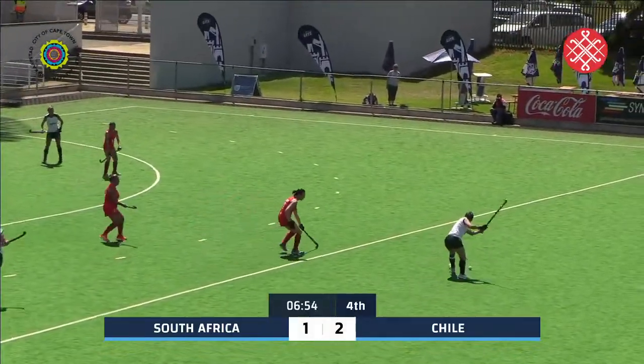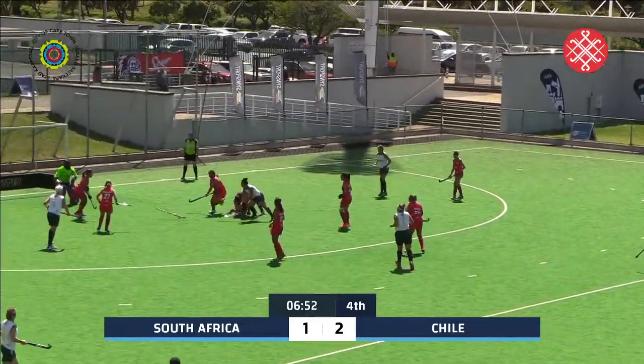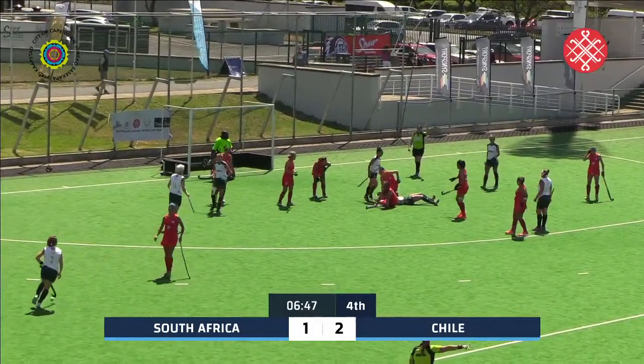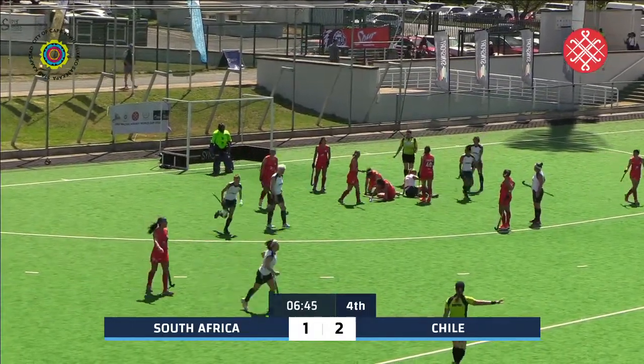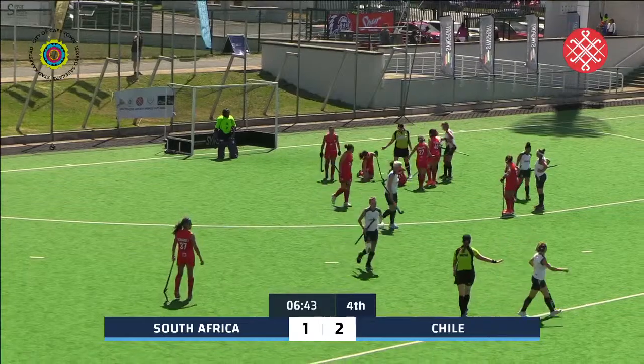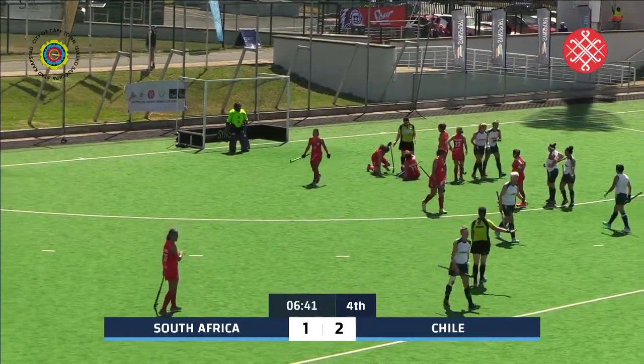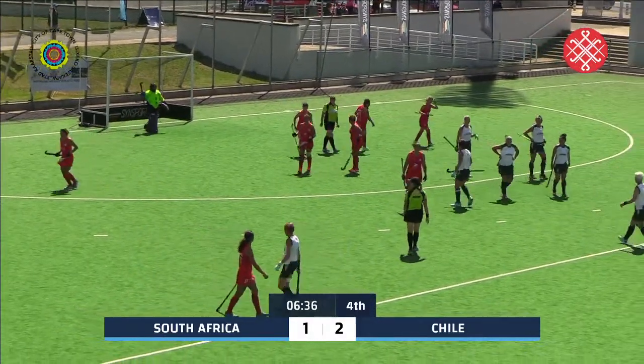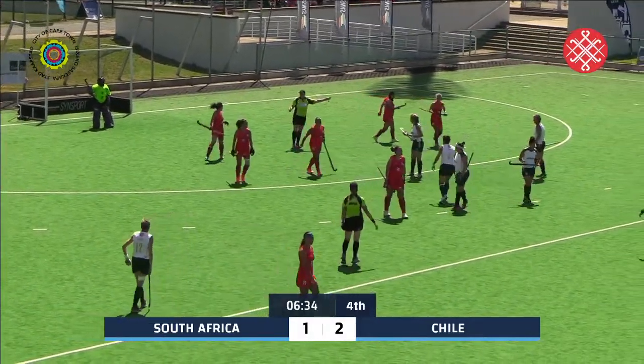The Horn. Big ball from Horn. Deflection. It's loose in the circle. A stick goes flying. And it will be a free hit to Chile. His body's all over the floor. And a mad scramble inside the circle. Comes to naught for South Africa.